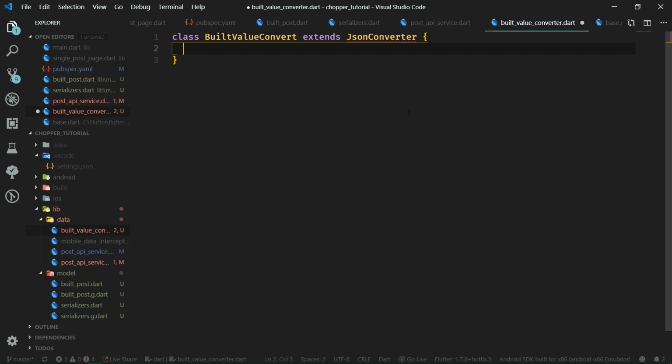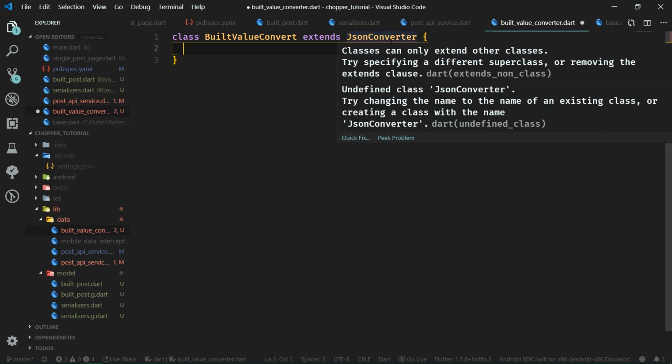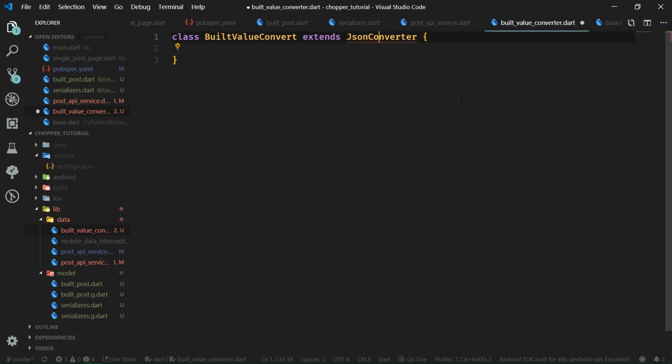So that JsonConverter will do the lower level stuff of getting binary data out of the response and converting it to dynamic data, which is somewhat usable in Dart. And we will then only take that dynamic data and convert it to something typesafe to our BuiltValue classes. Also, this BuiltValueConverter will take whatever is passed into the request and serialize it so that Chopper can then later turn it into JSON and send it over to the server of the API. So let's import JsonConverter.